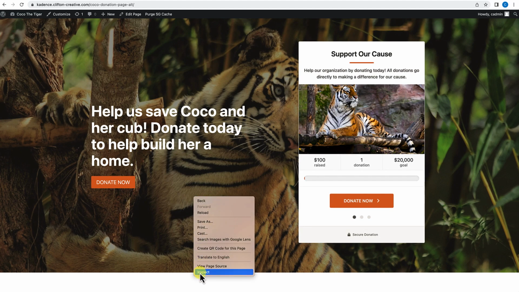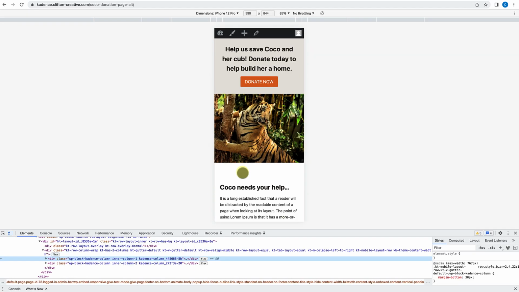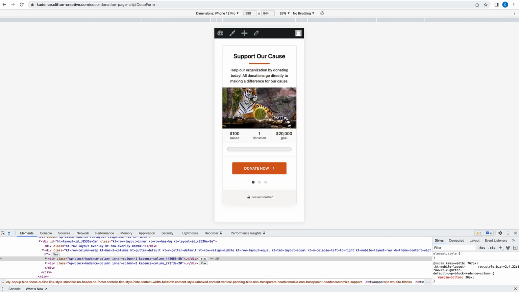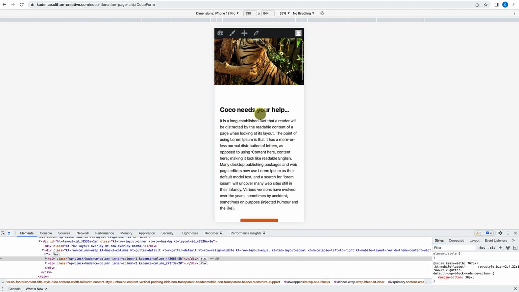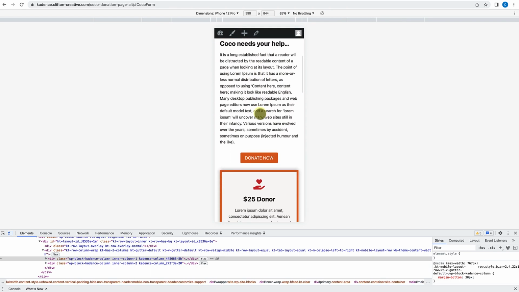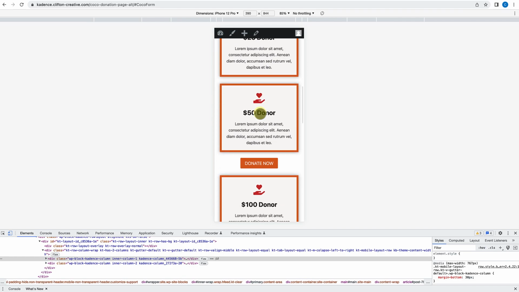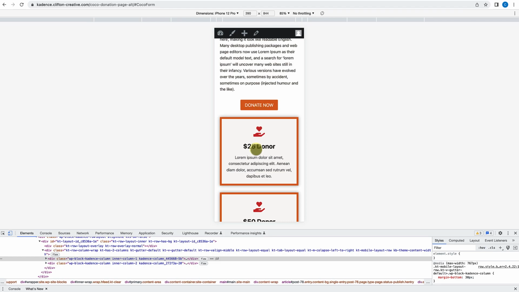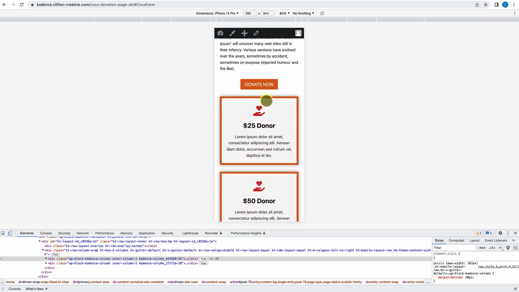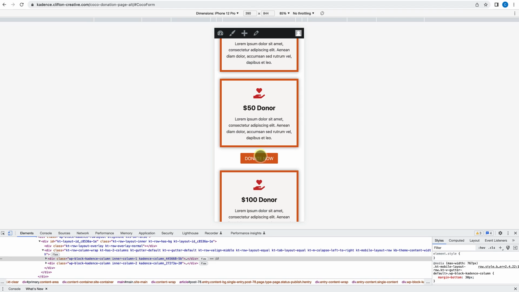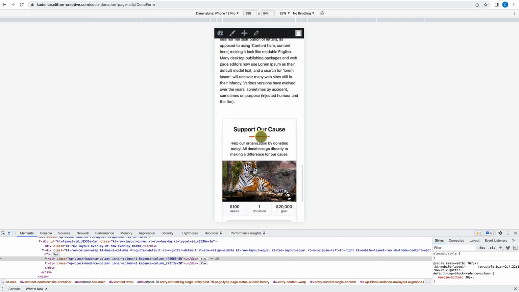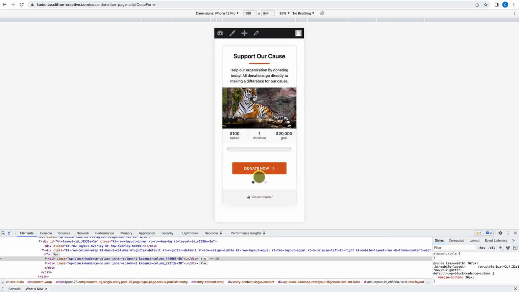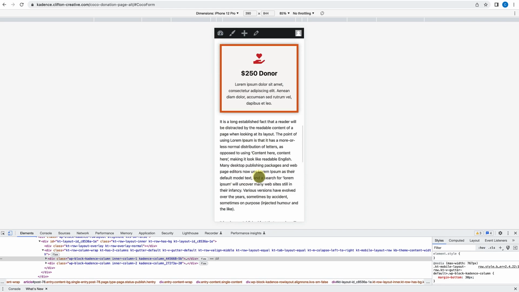So right click, inspect. You're now on the Chrome Developer Tool. If I click on Donate Now, it's going to take me right to the form. And if I'm reading about this tiger and getting all the details about the donation, well, I want to be able to see an option to donate should I have made a decision already. So here it is. There are the donating options right here. And clicking on any one of these will take you to the form.